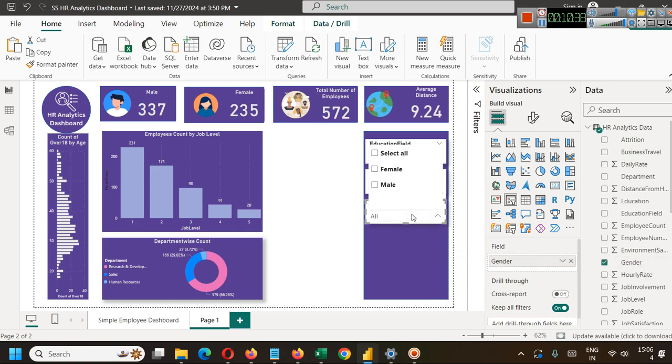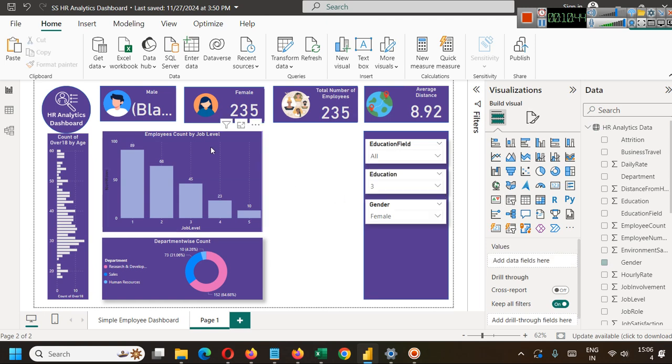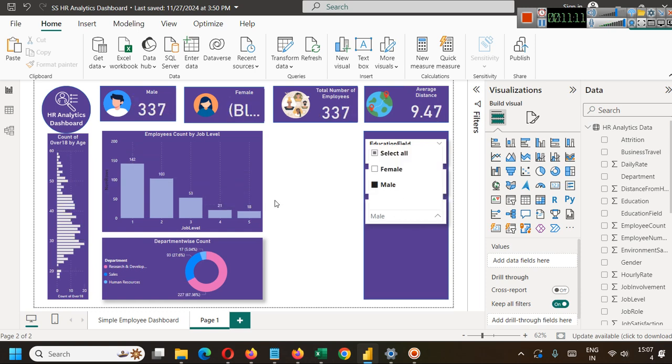Okay, and same in gender also. So let's select female only. Obviously this will become blank because we have selected gender female only. So here you can see total number of females is 235. Their average distance from office is 8.92. And most of the females are also in research and development. And their age. And you can see employee count by job level. Most of them are in job level 1. If you see male, then also it's the same thing. But here in job level 2, male count between job level 1 and 2 is almost parallel.